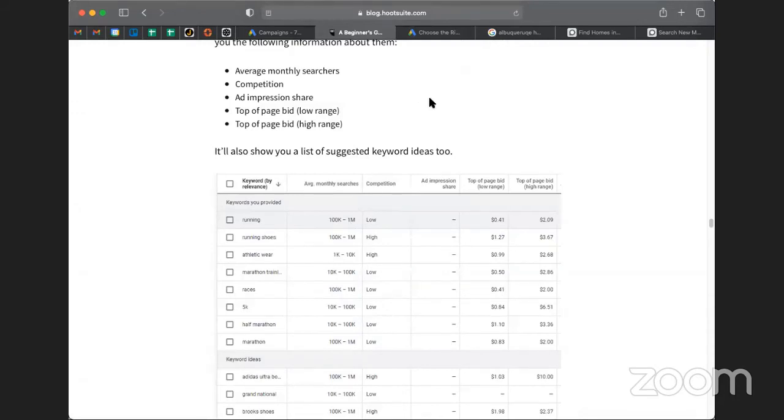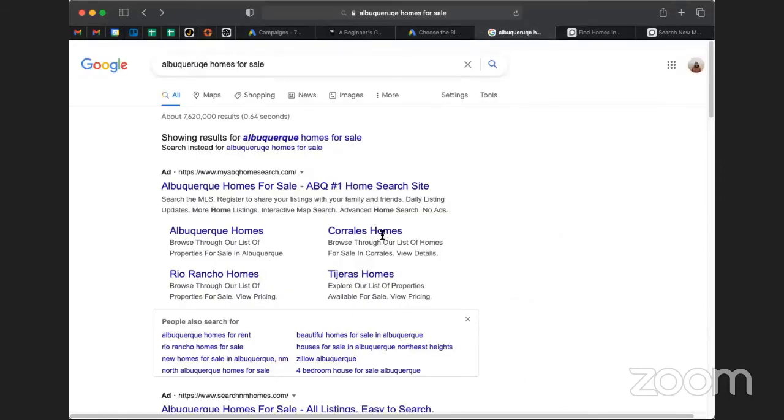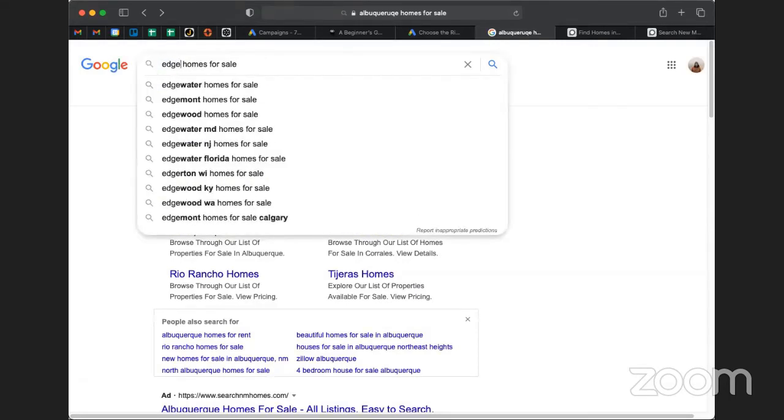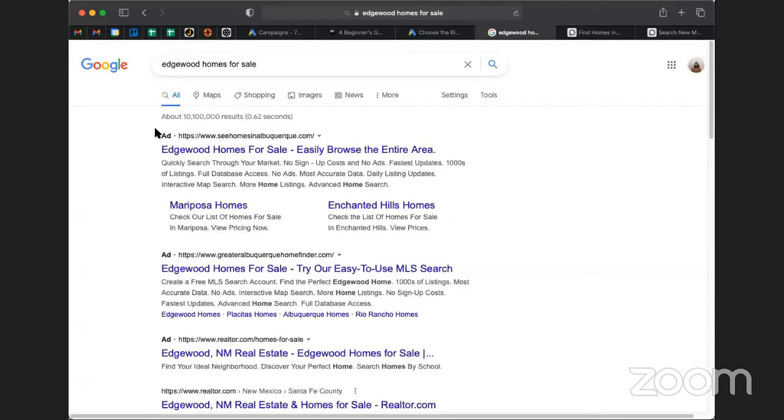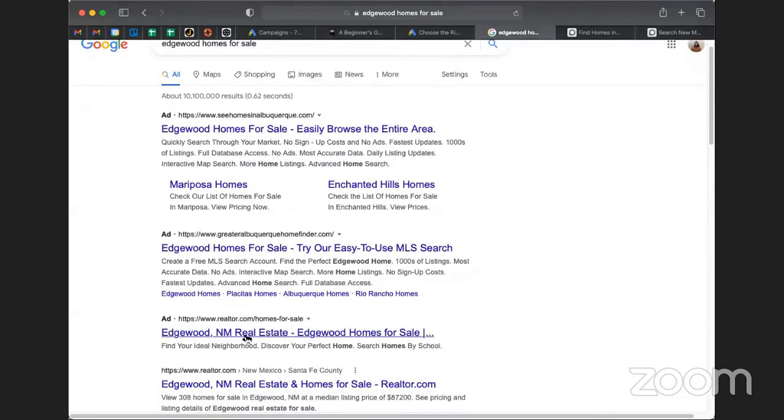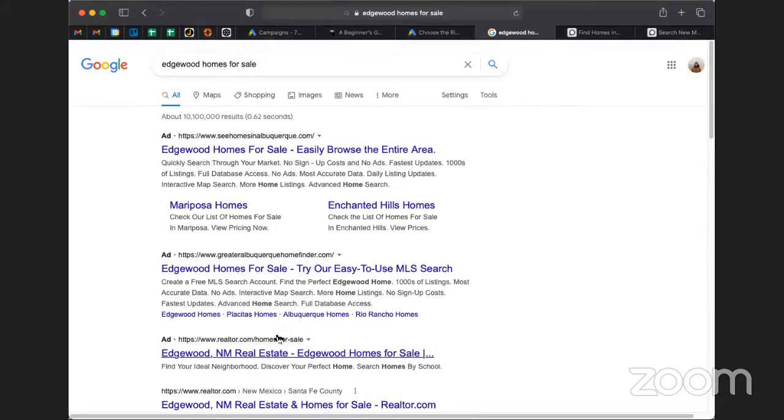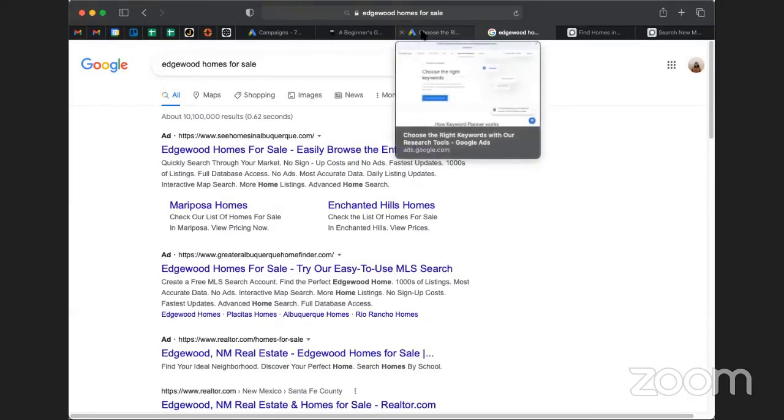This is a great tool to get an idea of how much an ad may cost you when running it with Google, because you can look at specific terms. So Albuquerque homes for sale, that's the Albuquerque metro area. But if we were to do, say, Edgewood, which is the East Mountains of Albuquerque, we have some different results here. We have chomesInAlbuquerque.com, Greater Albuquerque Home Finder, and Realtor.com is actually running some ads there. As you can see, different keywords within the same area are going to yield different results.